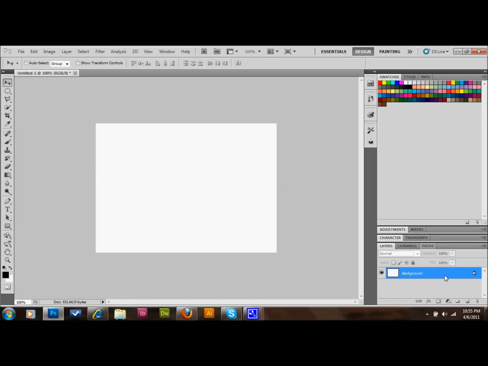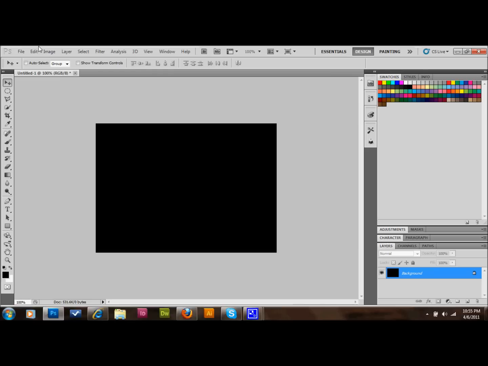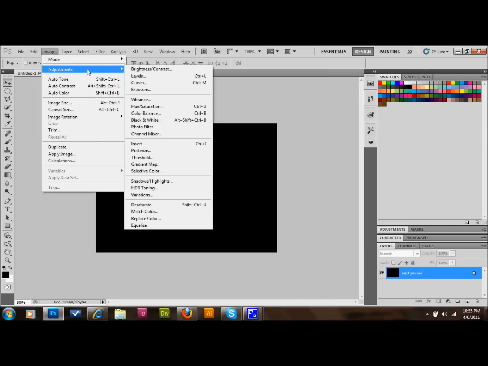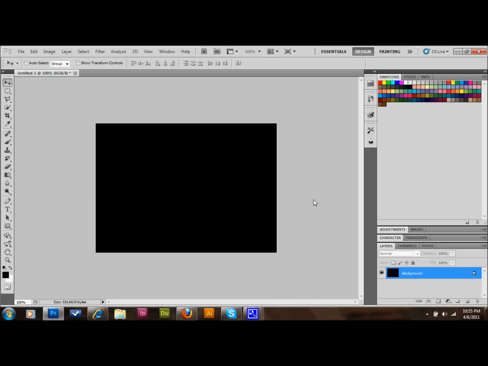What we'll do is we'll take our background layer and we'll press Control I to invert it. I believe if you go to Image, Adjustments, and then to Invert, that would do the same thing. The next thing that we'll do is we'll add a new layer, and we'll just click on the New Layer button in our Layers palette there.